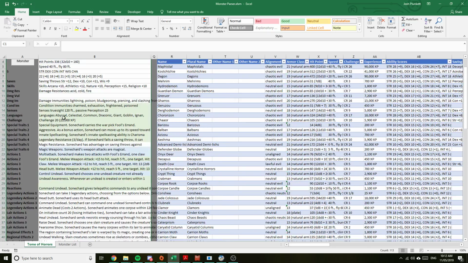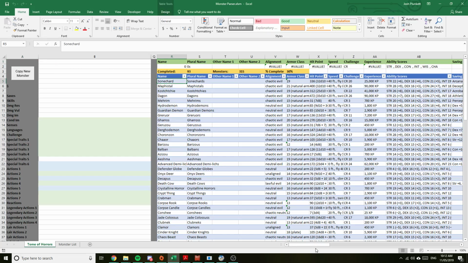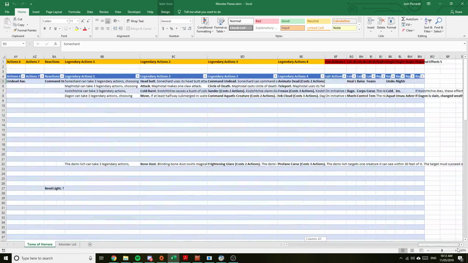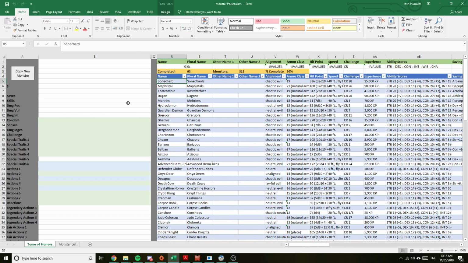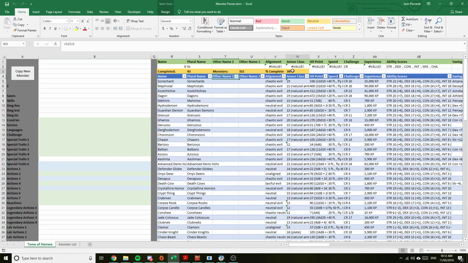Once I've put the monster in, I click this button, copy new monster, and that basically copies it to this line, adds it to my table. So as you can see, that's relatively quick to put a monster in, and as I said, that was an advanced monster, so that took me longer than normal. But in about 2 hours, I was able to put 30% of the book in basically the other night. So pretty damn happy with that.